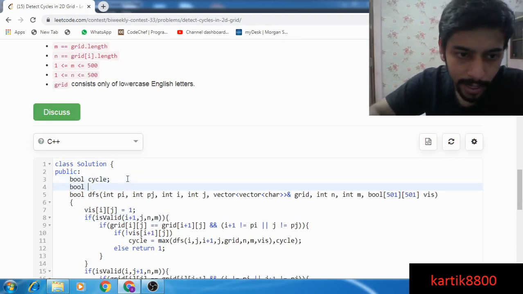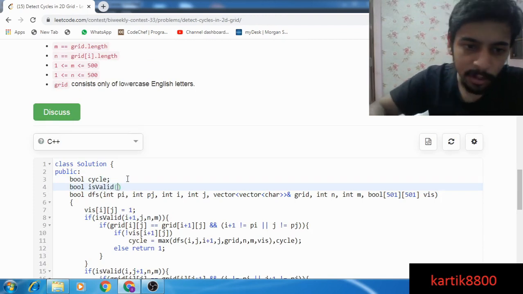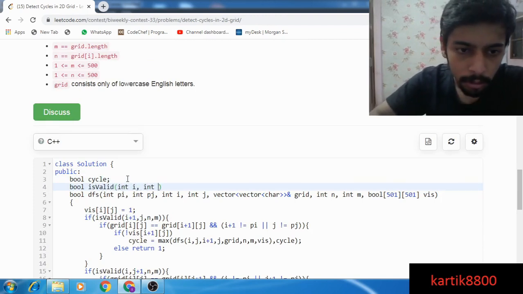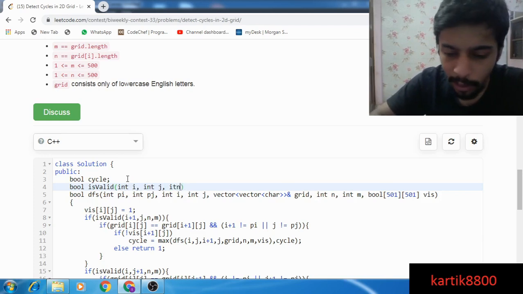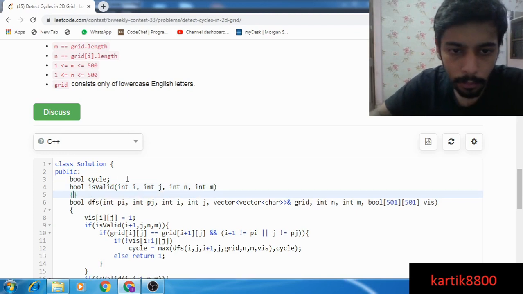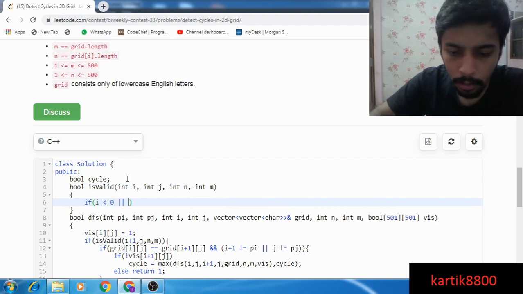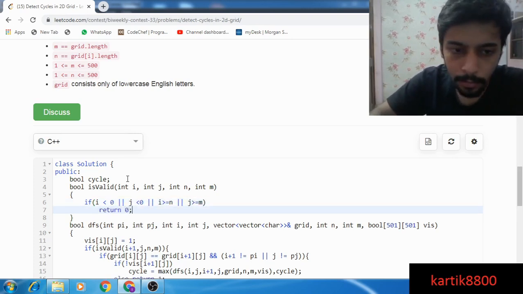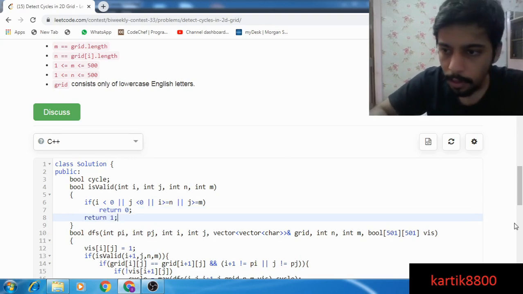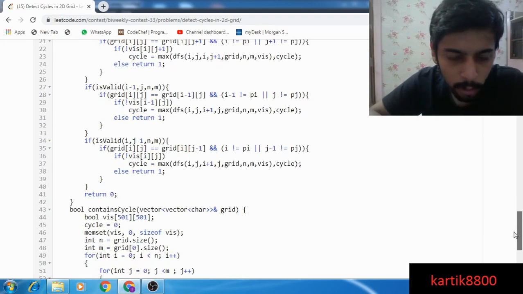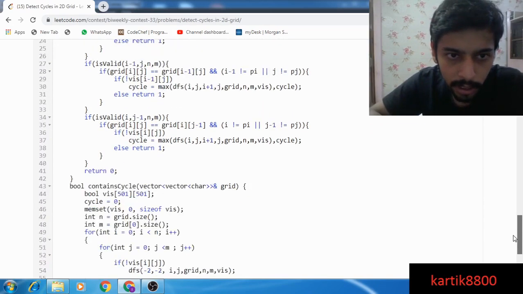One more function, bool is valid, simply tells if the particular cell is valid or not, so that I don't get a seg fault trying to access grid -1 comma 0 or something like that. So if i less than 0 or j less than 0 or i greater than equal to n or j greater than equal to m, then it's not valid, otherwise it is valid. Let's try using this and get a lot of errors and try fixing them.